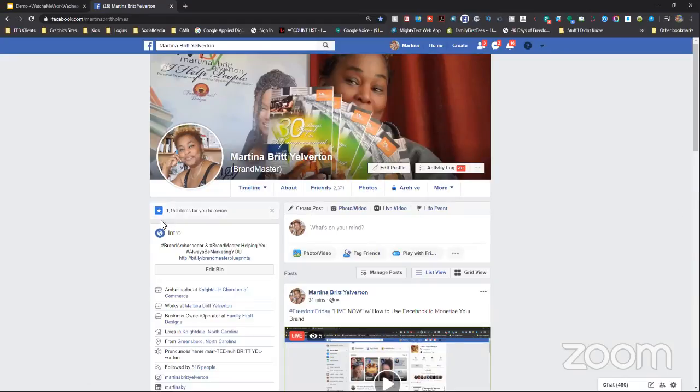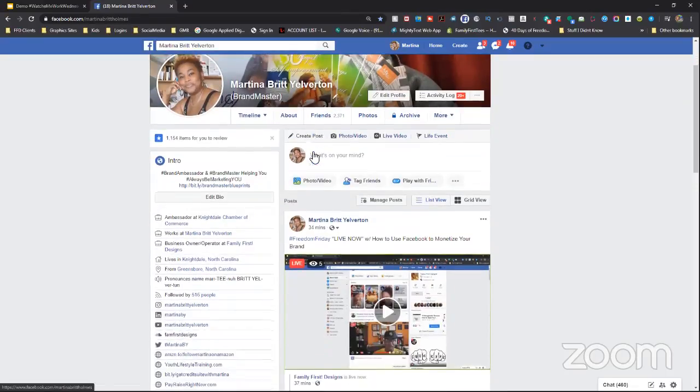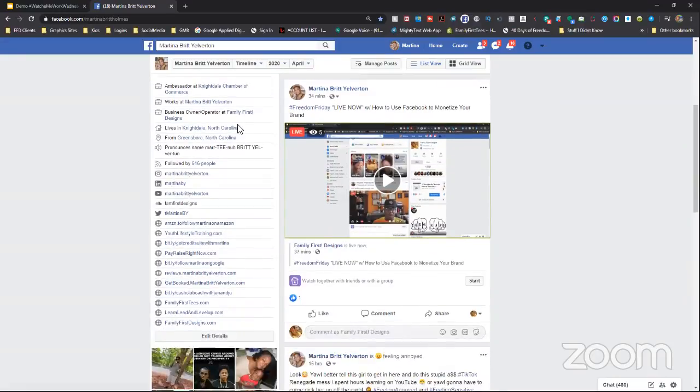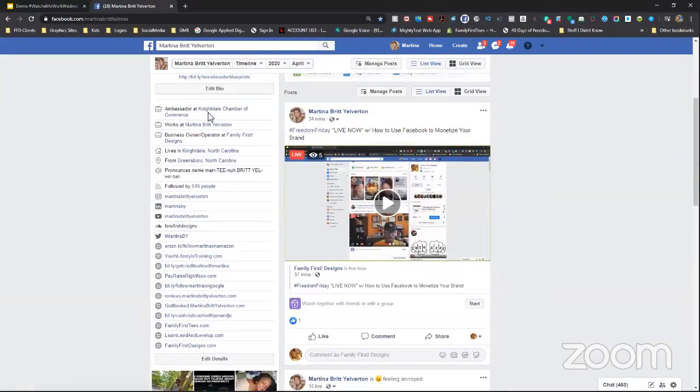So if you don't have a statement in your intro area, which is what a person is going to see, yes, they're going to see your header or your cover. Yes, they're going to see your profile picture. Yes, they're probably going to go over to check out your about information. But when they're scanning your profile, they're going to see your quick bio over here. They're going to want to know information about you.